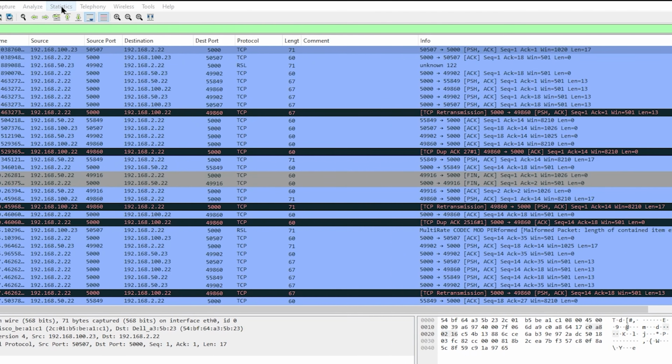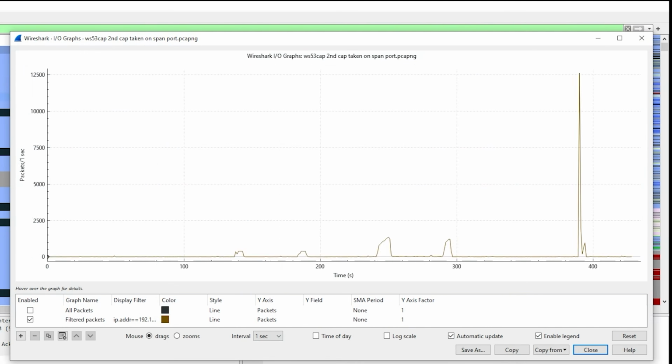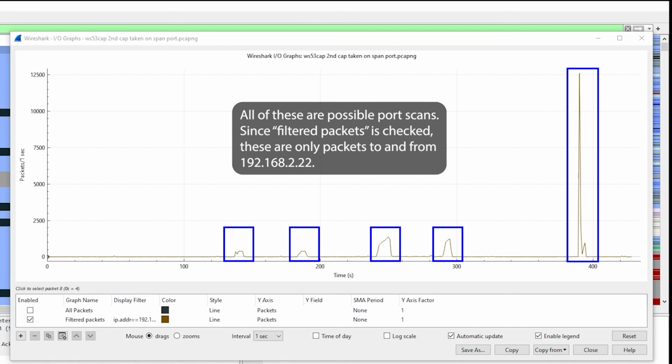Let's look at another way to see Nmap scans, but this time visually. We can see short bursts of traffic on a graph. I'll go to Statistics and IO Graphs, and I'll also make sure all packets is unchecked and that filtered packets are checked. And again, this is everything coming from or going to 192.168.2.22, which we know is doing Nmap scans on our network. Notice the spikes on the graph. Since we're looking for a lot of packets in a short amount of time, these could be the Nmap scans.